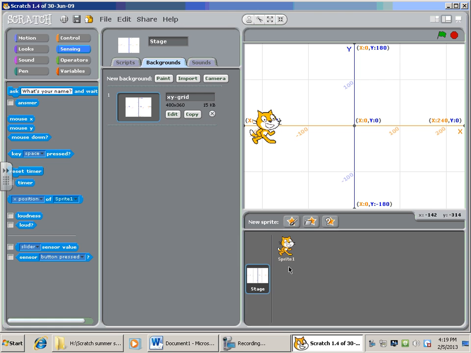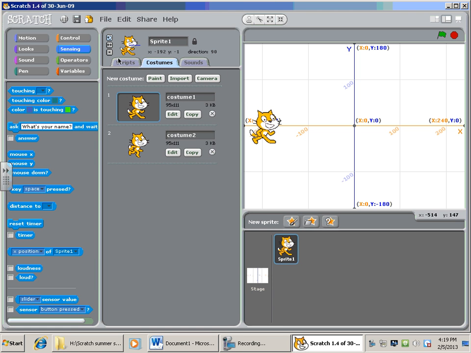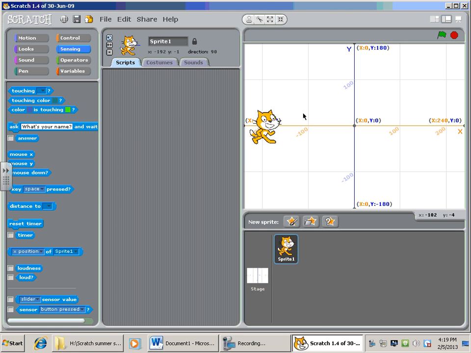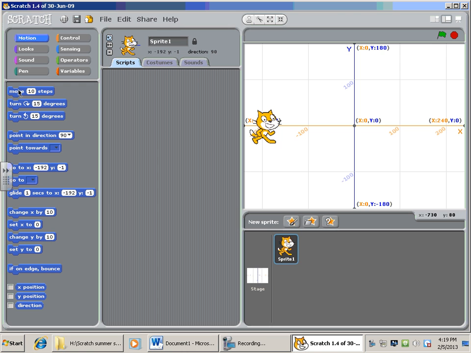So I need to click on my sprite, and I need to go to the script. This is where I'm going to make the differences. And I'm going to move it. So right here, I've got blocks. The first one says motion. This one says move 10 steps. And I take my block. I'm in the blue that says motion.